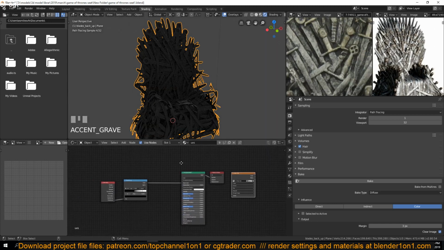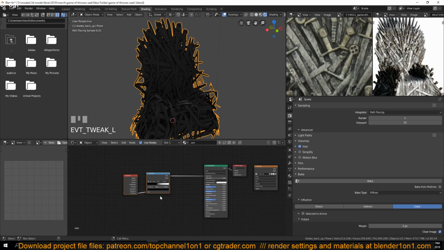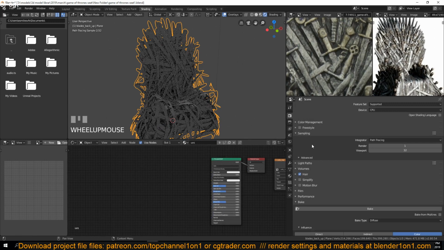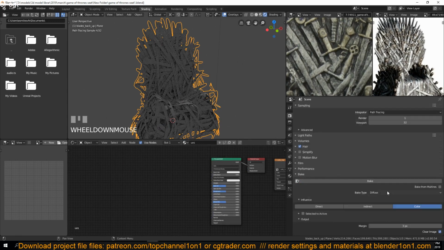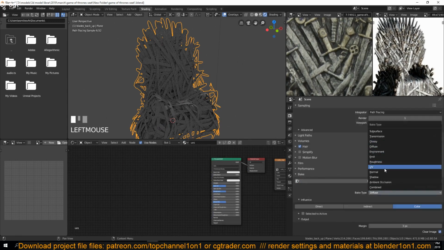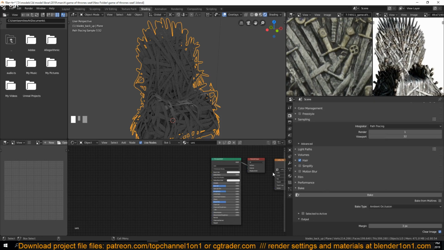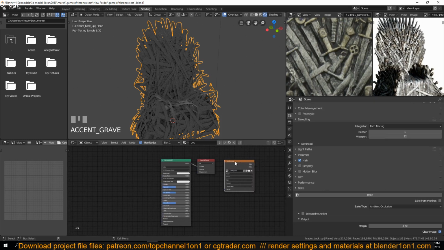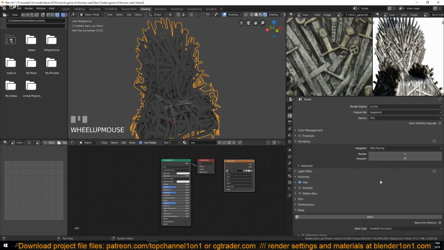So let's go back to the texture, delete these here. And what we want to do is change the bake type to ambient occlusion. Now make sure you have the cavity map selected here as the image to which you will bake the ambient occlusion. We need to increase back the render samples.